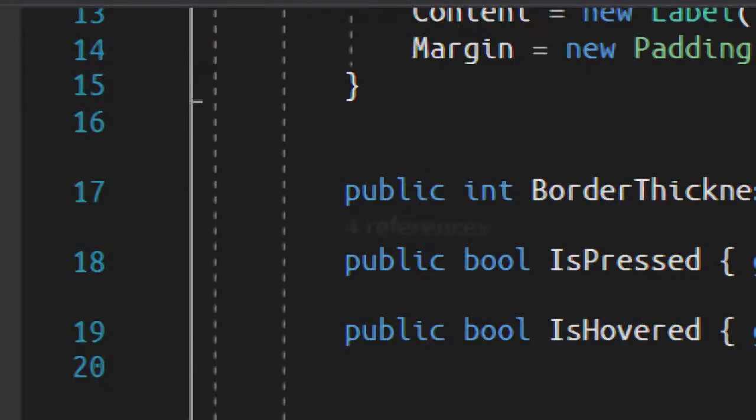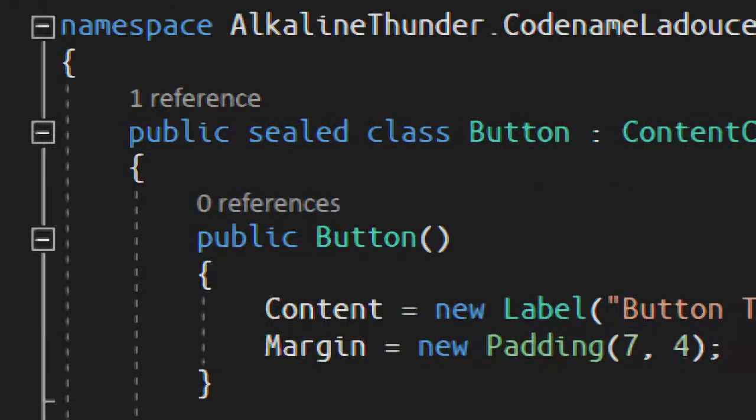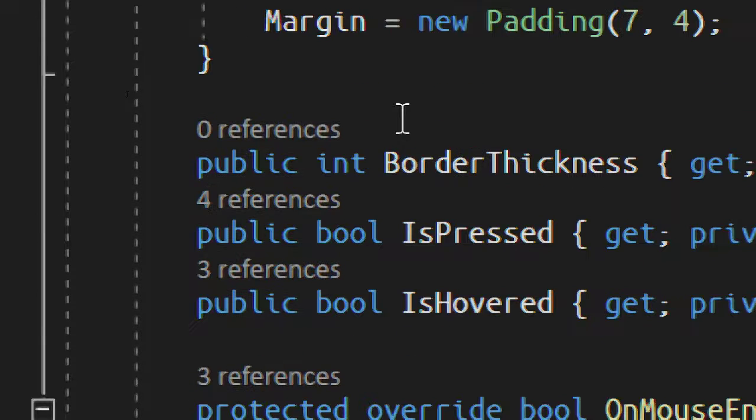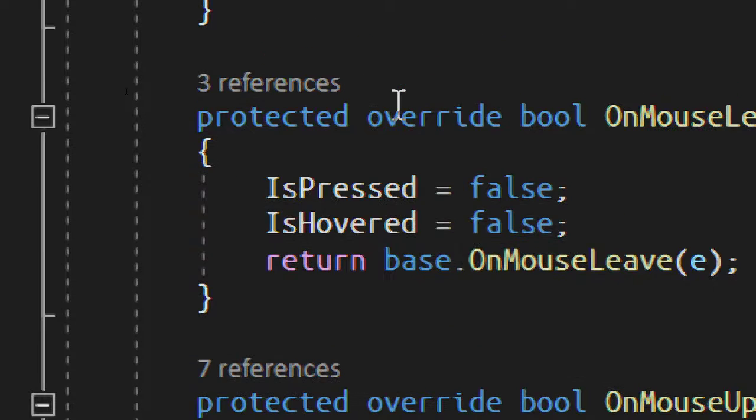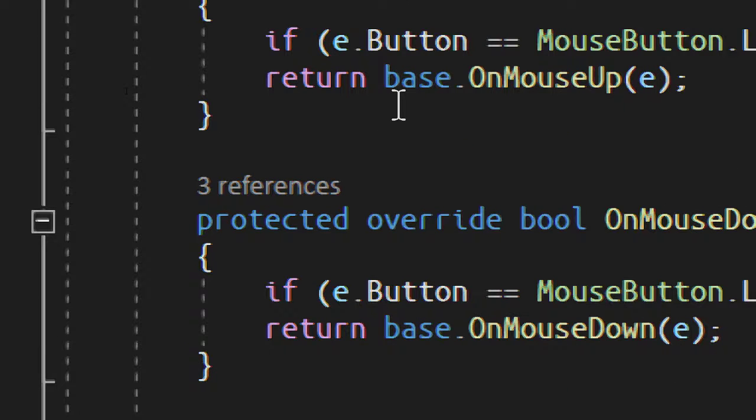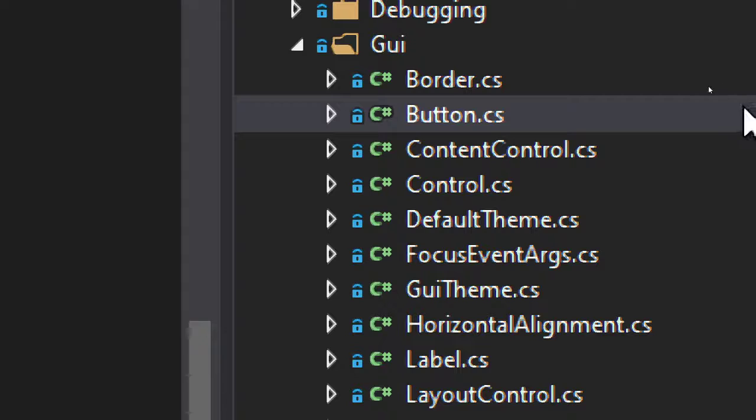An example of a content control would be a button. A button is a clickable GUI element. This button can contain a child UI element, whether it be text or an image or whatever, or even a layout control. This button can contain content of any kind. So that's cool.